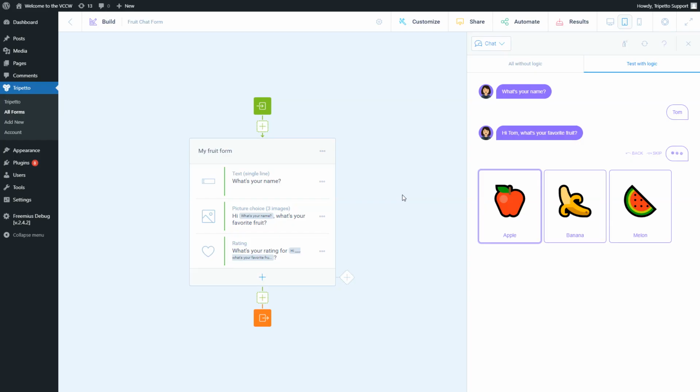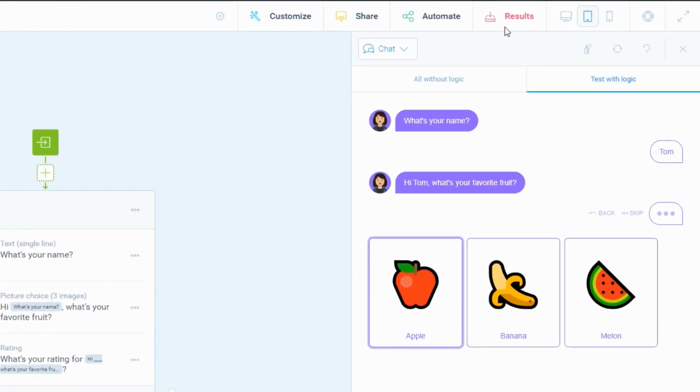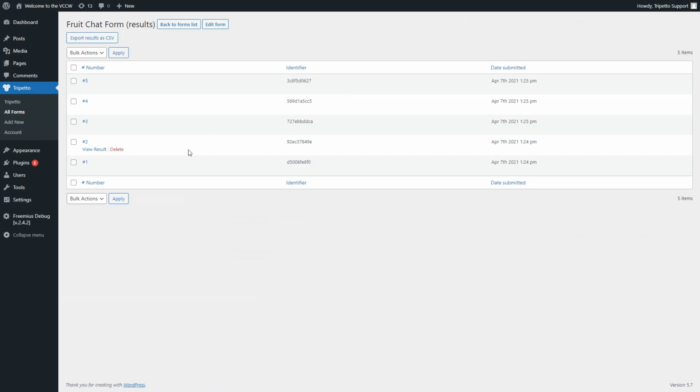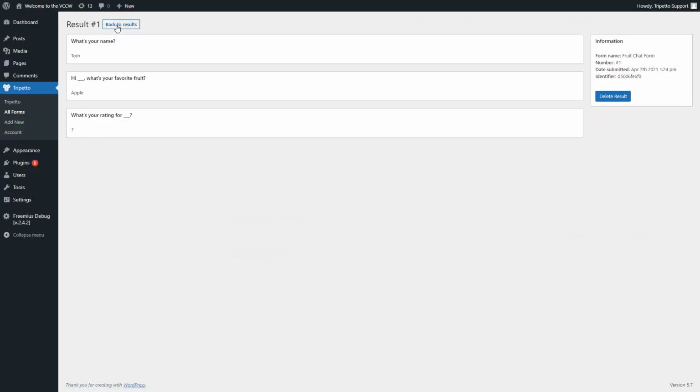To demonstrate how to do this in the builder, we have opened a simple form that has already collected several responses. We can now just open the results screen from the top menu bar. This will open up the results screen with a list of all collected submissions. You can simply click on any one of them to see their individual entries.